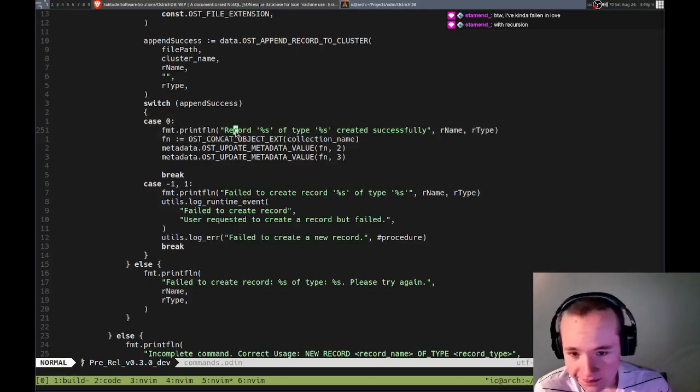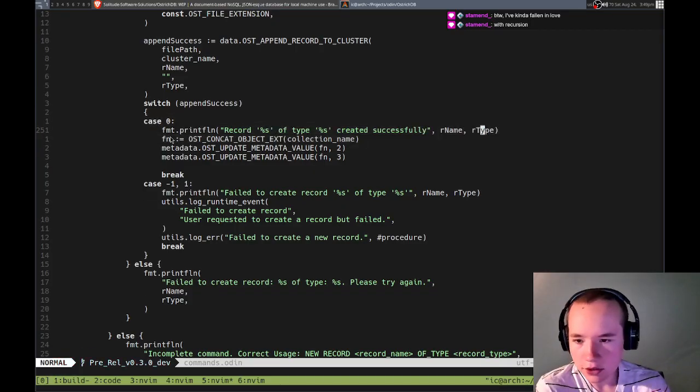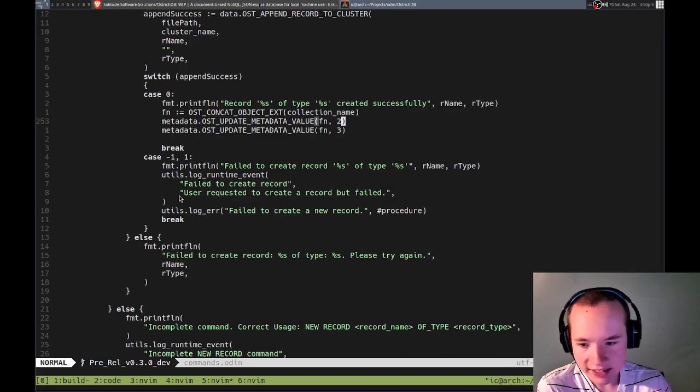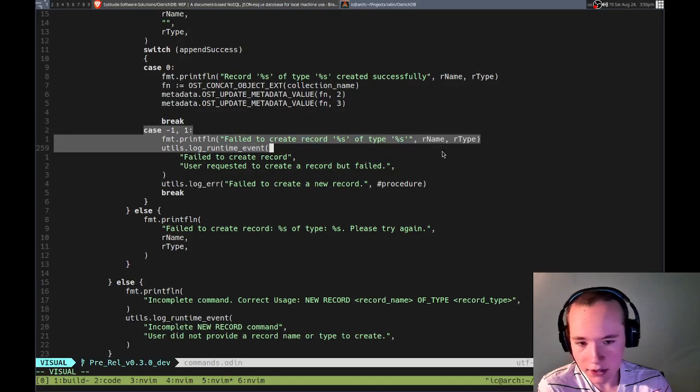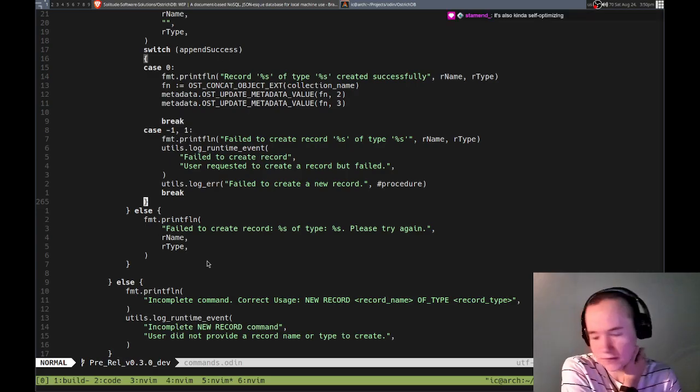Okay, let's see. So if it's successful, then we print that and we concatenate the object. Right, so I don't know what this does exactly. So I'll need to look at that one. And then the metadata stuff. Okay. Otherwise, there's errors. Okay, that makes sense.